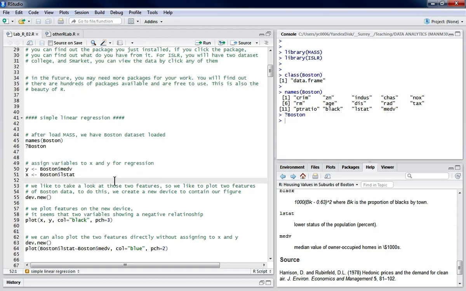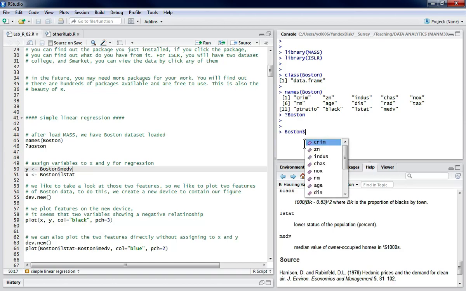Now we're gonna assign the two columns to Y and X. I hope you still remember this is the assignment operator. So we're gonna assign this to Y. What is this? We have Boston, the data set name here, followed by a dollar sign. The dollar sign is an operator for subsetting a certain column. If you type Boston and then the dollar sign, what pops up are the column names, so you can select.